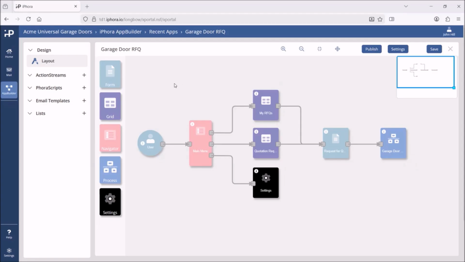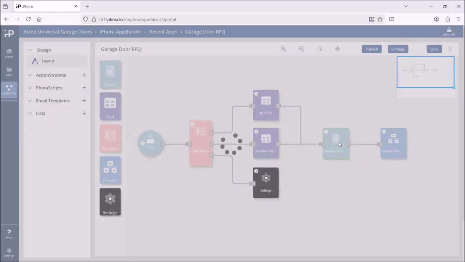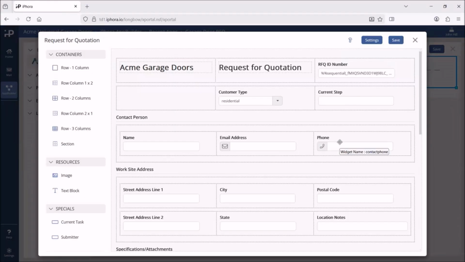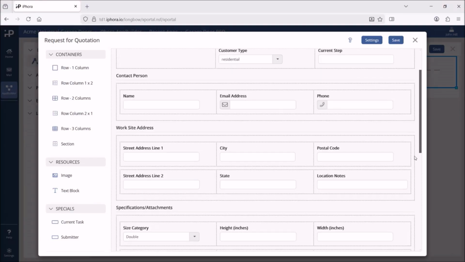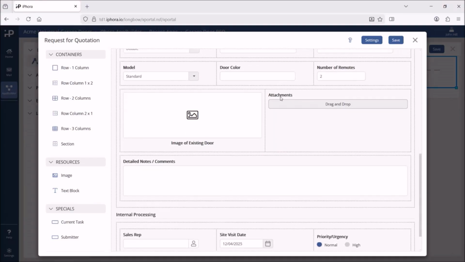Here we are in App Builder, and the app in question has already been unpublished and is ready to be worked on. The first step is to open the form. Most of the fields in this form are filled in by the sales rep on step 1. However, the quotation itself is not uploaded until the last step. And here is where it is uploaded, in the Attachments uploader.